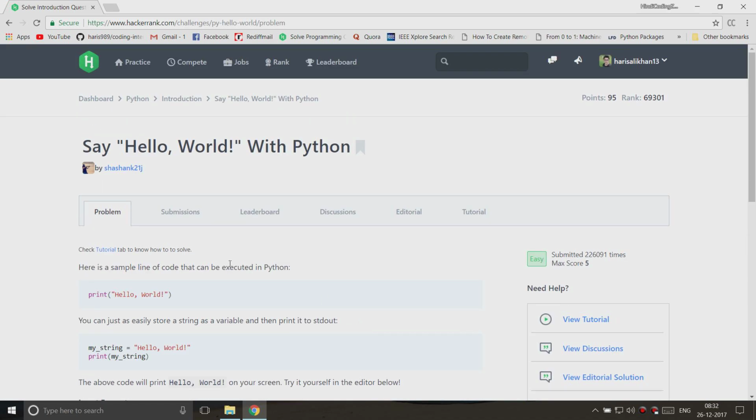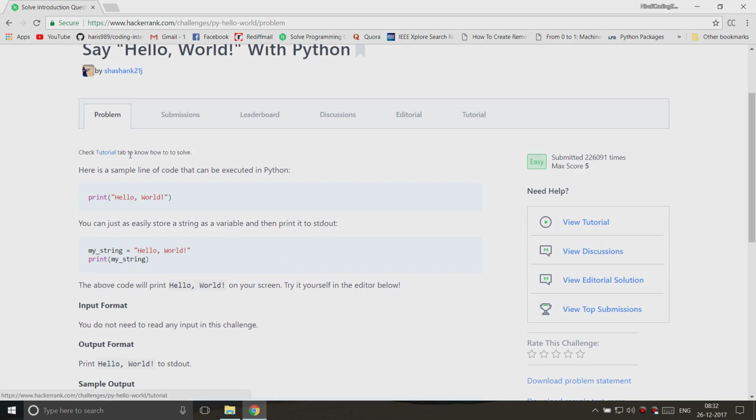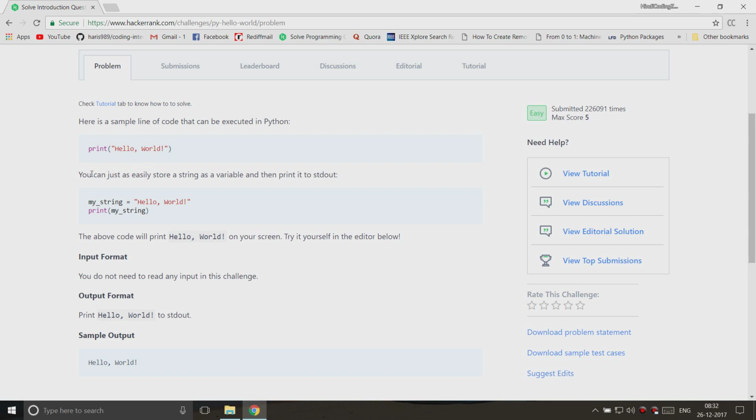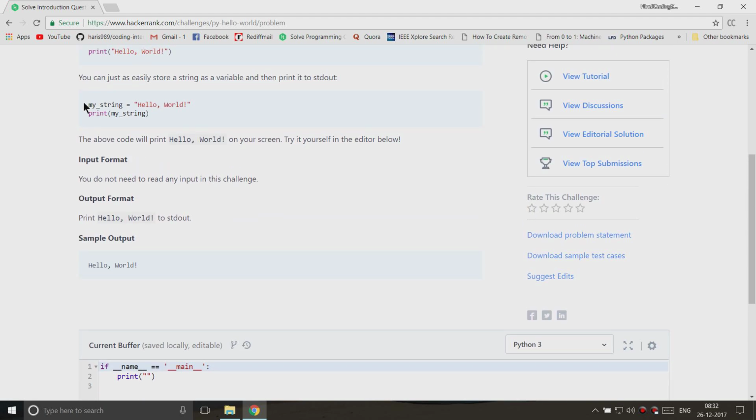It says you just have to print hello world with Python. It has also given some tutorials, but I suggest you not to click on this tutorial because I'm going to discuss each and everything here. It says here is a sample line of code that can be executed in Python: print hello world. You can easily store a string as a variable and print it to stdout. So if you say a variable is equal to hello world, it will store it as a string as long as you have used these quotes.